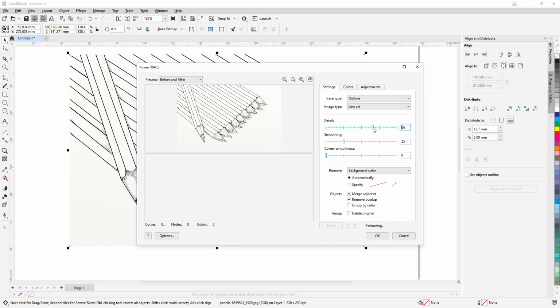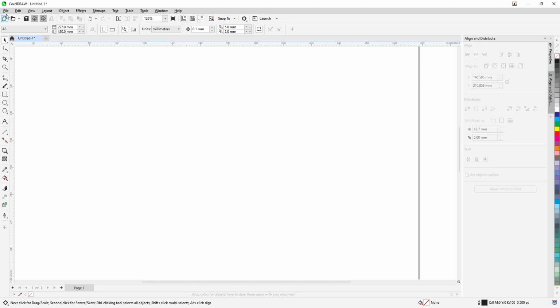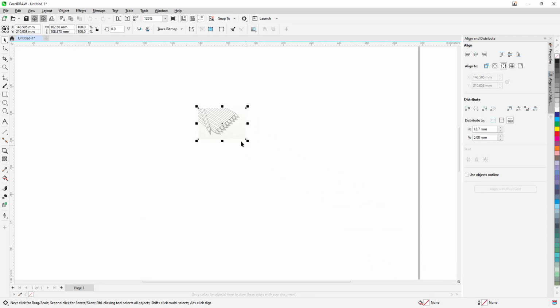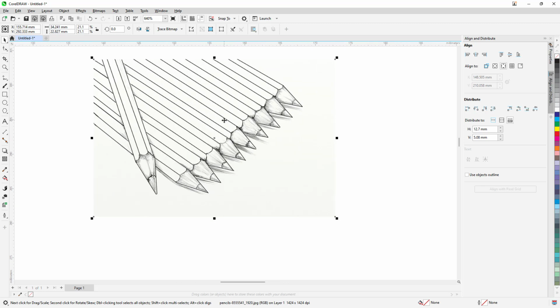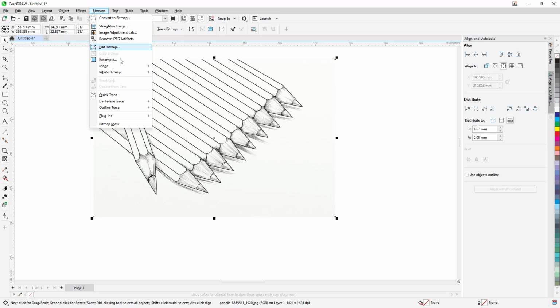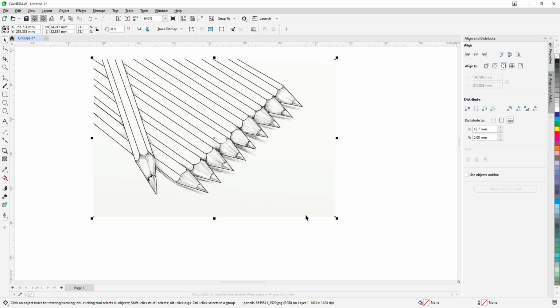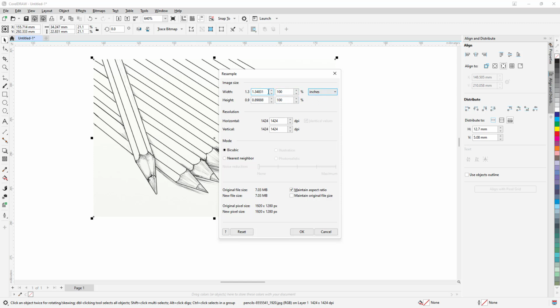So let's change the level of detail right here. Just for the preview, you can see that it does take a bit of time. So to make everything quicker, I'm just going to reduce the resolution of the image as I import it. Let's go over here and import this right here, just like this. Then let's say, for example, I'm going to resample this onto this new resolution right here, onto inches.